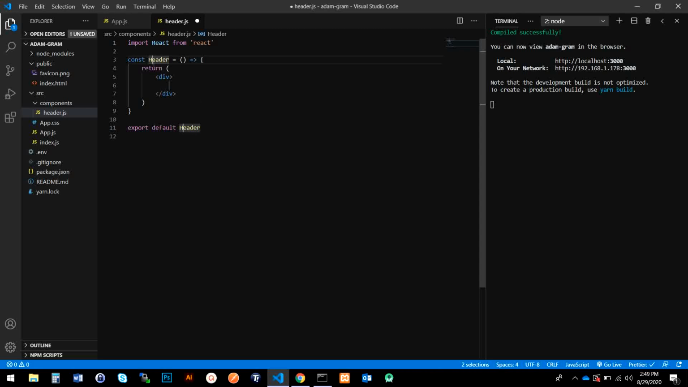Change the name of the function to a capital letter. Or no, I'm sorry, not camel case, just capital letter, because camel case is lower. Anyway, all right. So let's create our header here. It's pretty basic. There's not a whole lot to do.